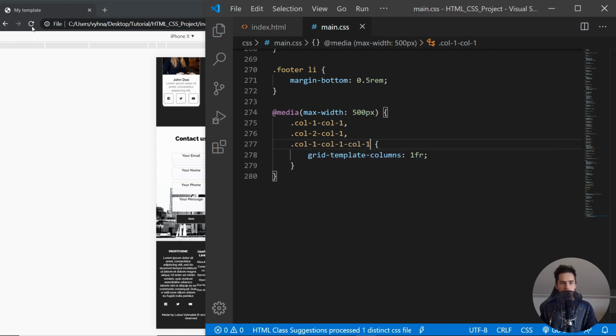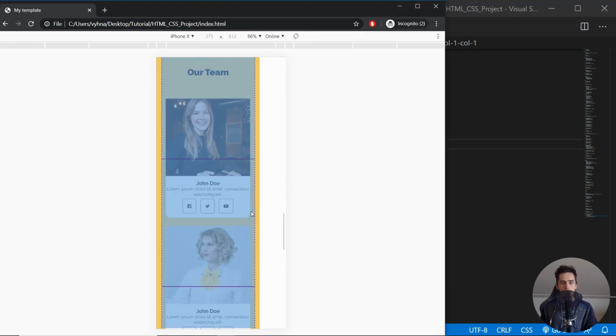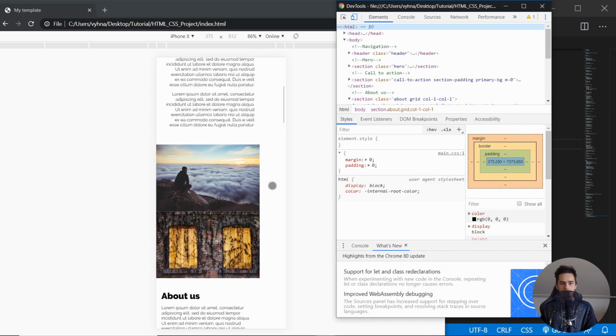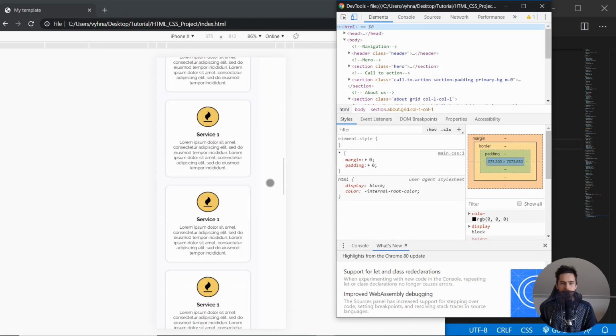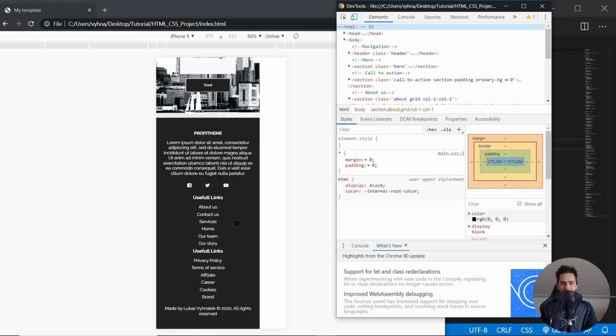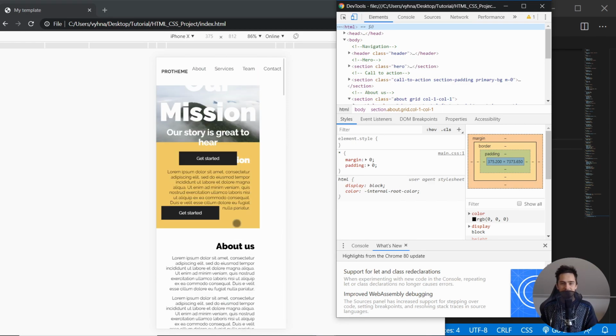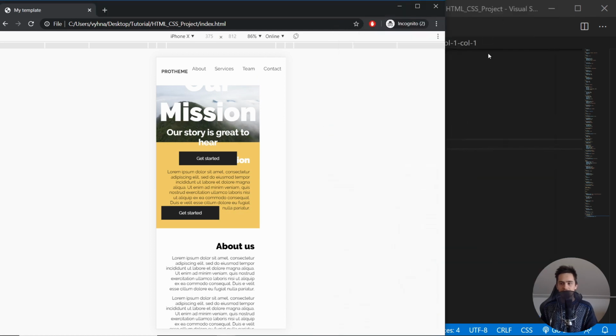So let me just save this thing and reload the page. It should help out a lot, and it does, right? You can see that currently it's looking fairly responsive if you just don't count this header. But yeah, let me just fix the header right now.